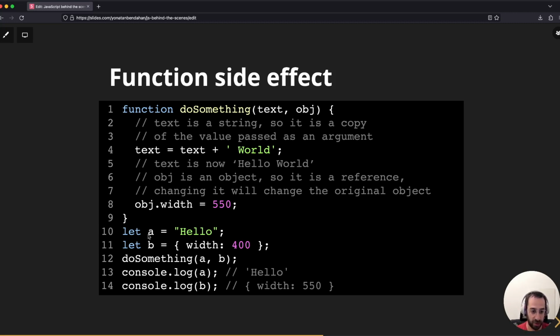Down here I'm creating two new variables, a equals hello, which is a string, and b equals this object with a property width of 400. And I'm calling doSomething and passing down a and b. Now if you go up, you see that a will be assigned to text and b will be assigned to obj. And you can think of it behind the scenes just like saying text equals a and obj equals b. So the same rules, whether it's a non-primitive or primitive value, apply to those parameters.